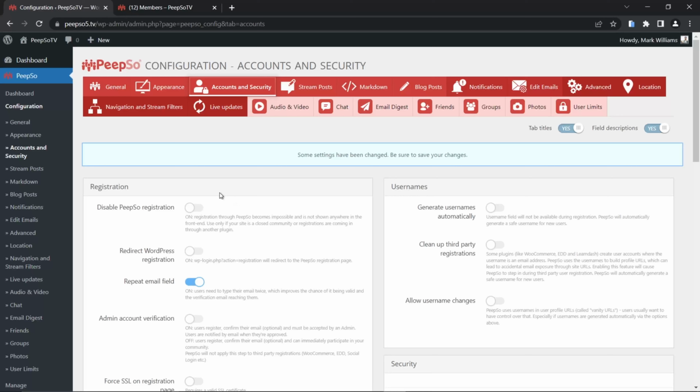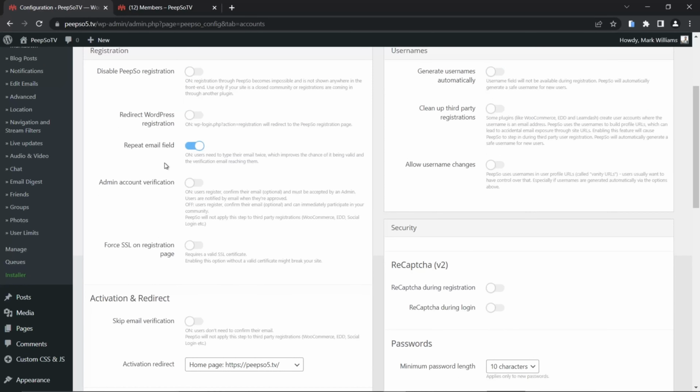But I strongly recommend that you go the different route and enable PeepSo registration and disable all other registrations, because it will give you a lot more control over what kind of options you will have. So the first of them is to redirect WordPress registration. So if you have the WordPress registration enabled, when someone tries to register through WordPress, they will automatically be moved to PeepSo registration flow.